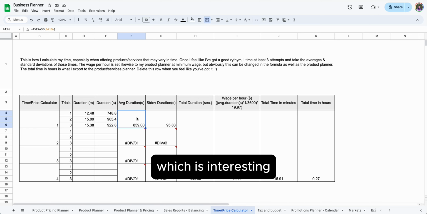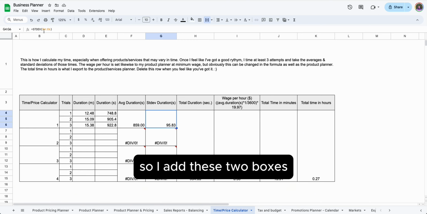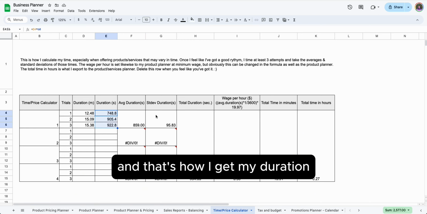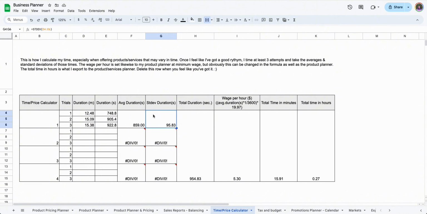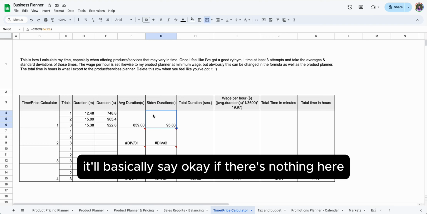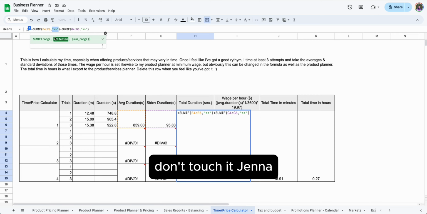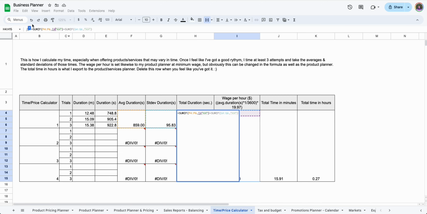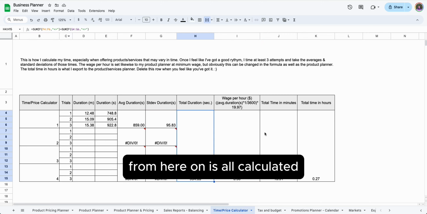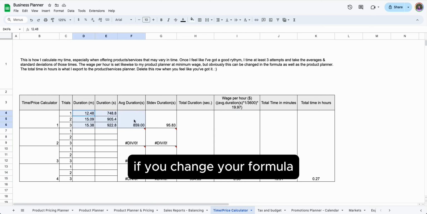I convert all of this to seconds because seconds are easier to work with for some reason. Then I take the average duration using the average function over the range E4 to E6, and that gives me 859 seconds. Of that average duration, I also want to know how different the times are, and that's what the standard deviation gives you. I take the standard deviation of E4 to E6, and it's about 90 seconds off, so I'm roughly a minute and a half over or under. So I add these 2 boxes, and that's how I get my duration.